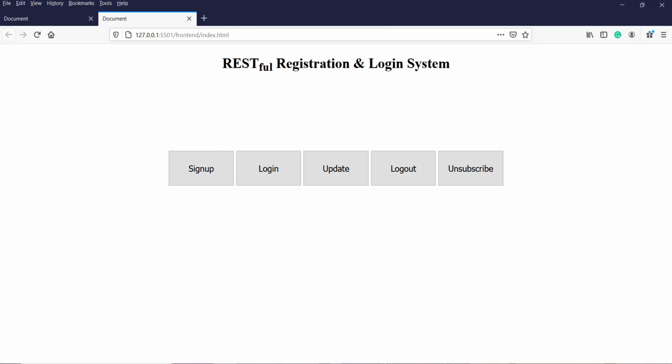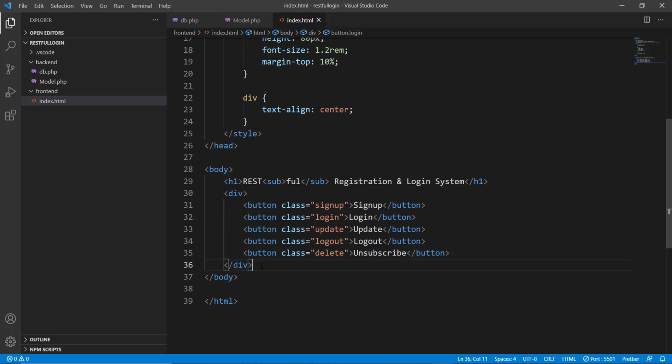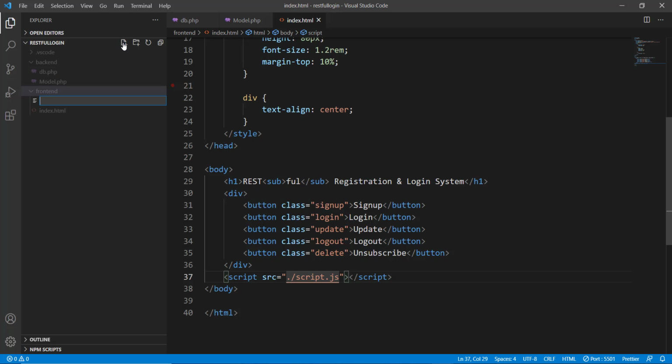So let's get cracking. To define an event listener, we have to link a JavaScript file with this HTML file. And the file that I'm going to link, I'm naming it script.js. This dot followed by slash simply means in the current folder. So this script file should be in the current folder, that is where frontend.html is. So let's create this file.